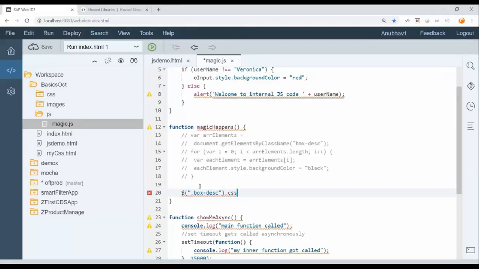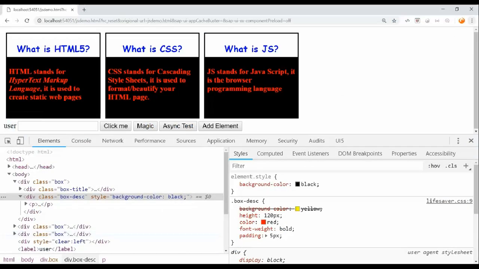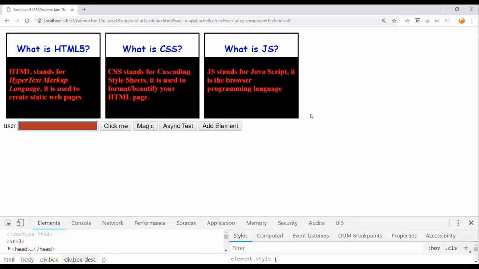Dot CSS is the method to change the CSS of all the elements. What do you want to change, and with what property? So now I want to change the background color property, and I want to change it to yellow. Now save this. Let's come back and test it, guys. Watch out for the magic of jQuery.